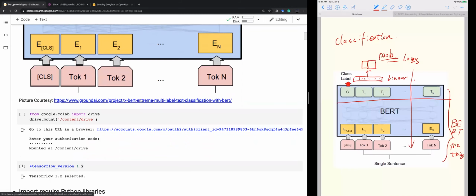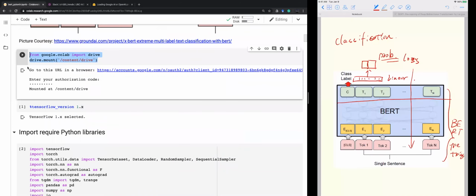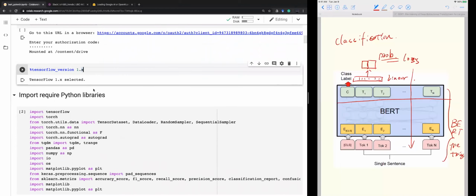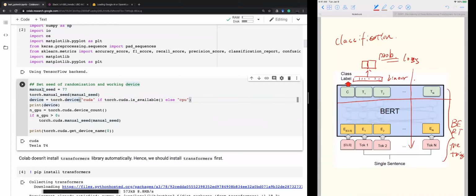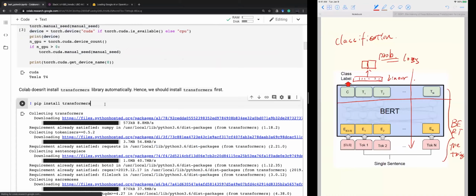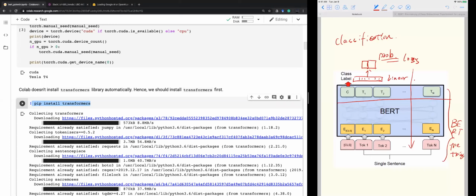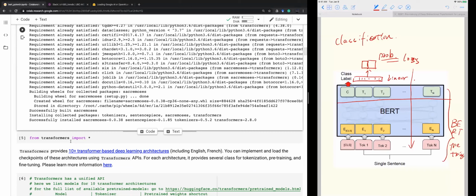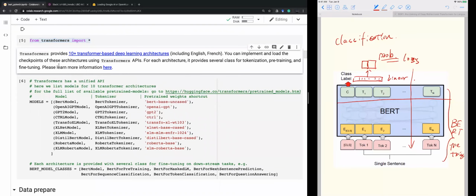Okay, so let's move on to implement the BERT model. Here I'm on Colab, so I should connect to my Google Drive. Then I will import some packages here. Same as before, we find the device, then set the seed. Because in Colab the transformers library isn't installed, we should manually install it here. Use this command to run it, then get the transformers library. After that, we import the library.